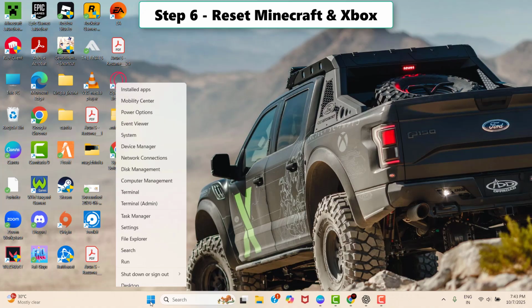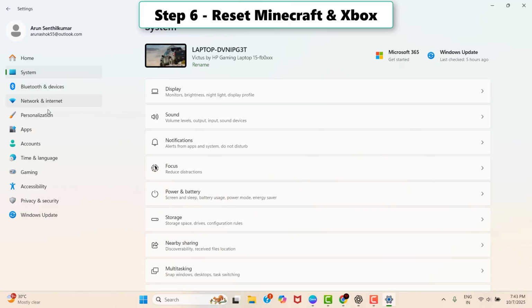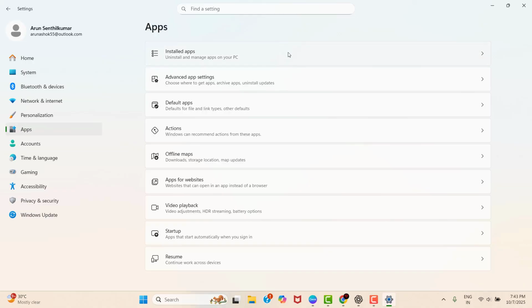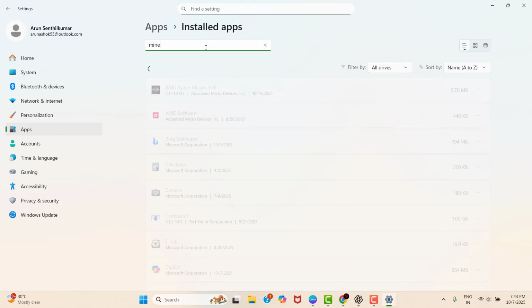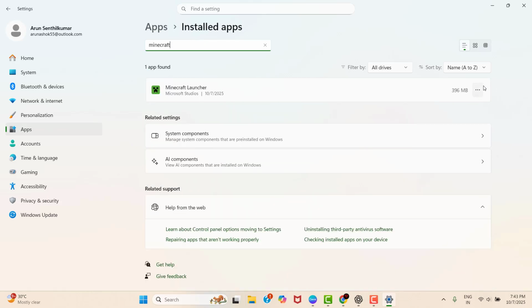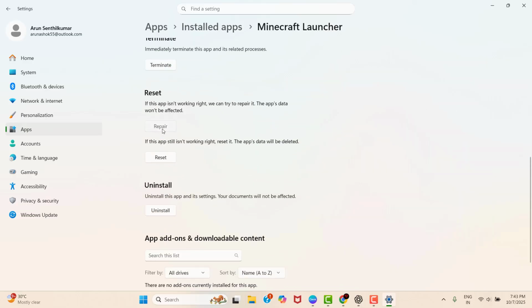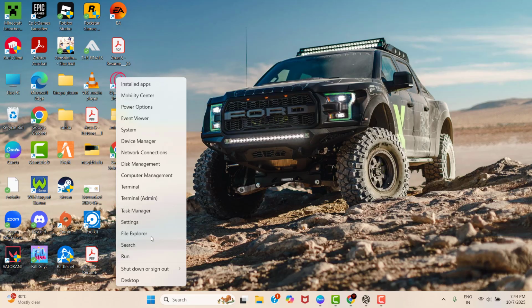Once it's done, please close it and enter your settings. In the settings, you need to enter Apps to reset and repair the Minecraft launcher. Search for Minecraft launcher and enter the advanced options. Once you enter the advanced options, you can repair and reset it. The only thing about reset is that if you click reset, it will reset, and once you enter the Minecraft launcher, you need to give your credentials once again.